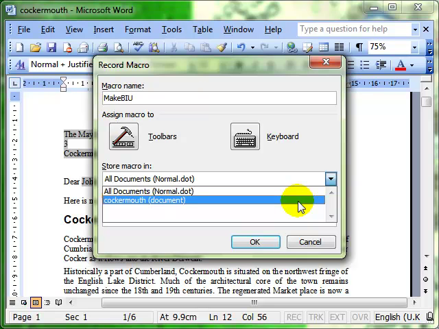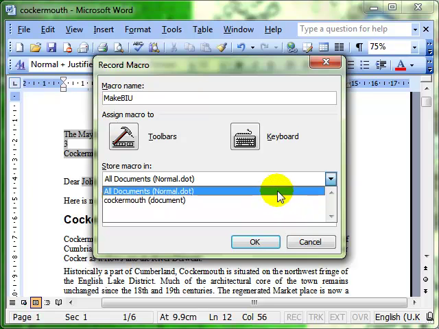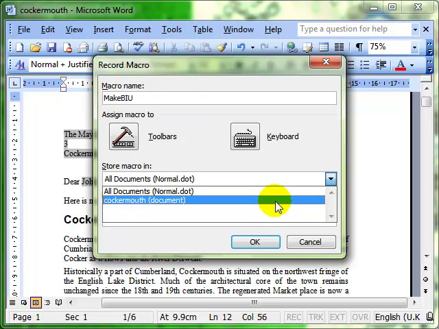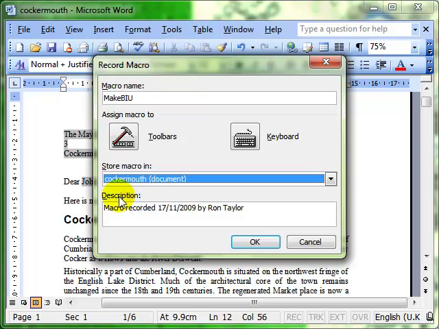It's a choice. If you are doing a test, choose this document. If you are working on something from home and you know you want to use the macro in lots of documents, choose the normal dot. So I'm going to choose this document. The next box is the description. It already fills in some details for you. You can type anything into that box. I'm quite happy with what that says. And we click on OK.